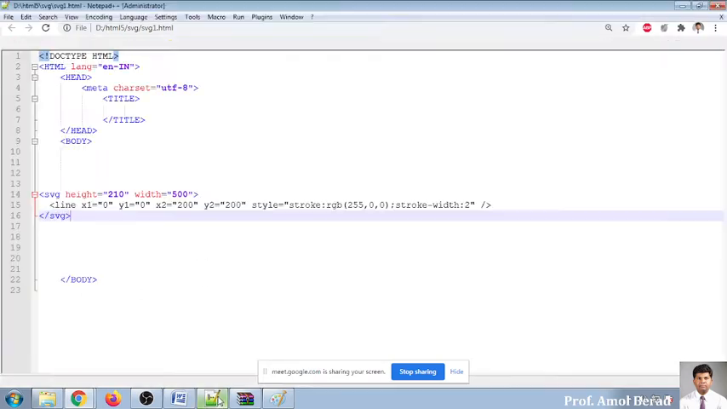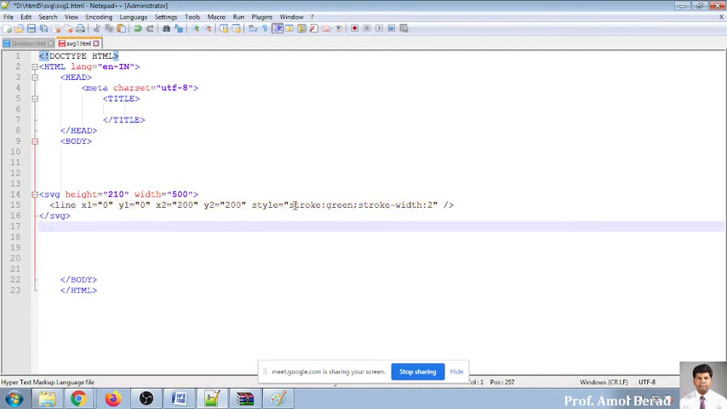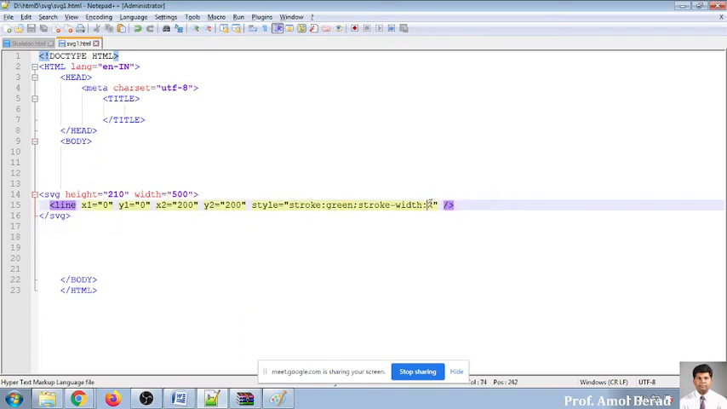And here the color has been set with RGB. I can give it a color as I want, so I will give it green. Stroke means the color of this line, so green color will be set to my line. And if you want to increase the width of this, stroke width will be set to 8. The more the number, the more the width of the line will increase.